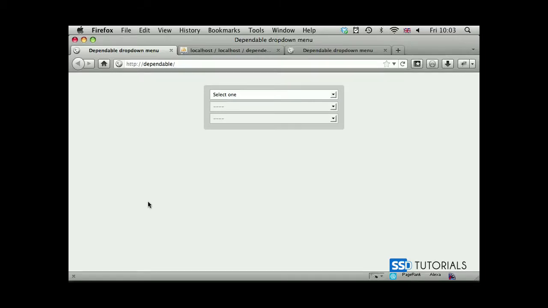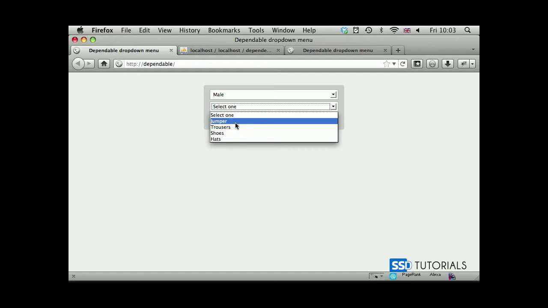Hi, today we're going to have a look at how we can create dependable drop-down menus. What I mean by dependable, have a look at this example. If we select, let's say, mail from the first menu, then the following menu is filled up with some specific results. So we can pick something from this second menu.